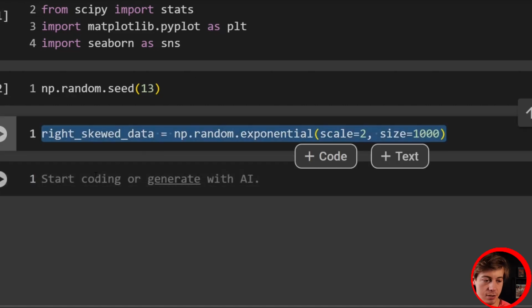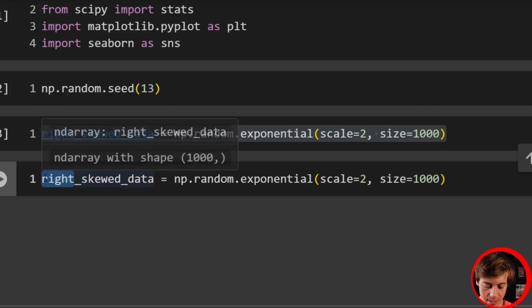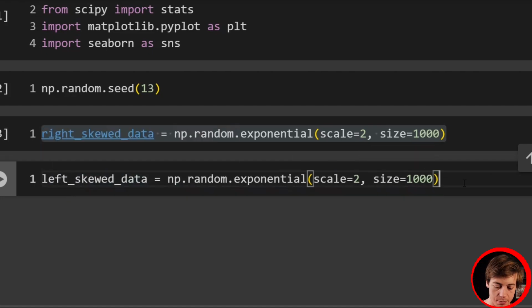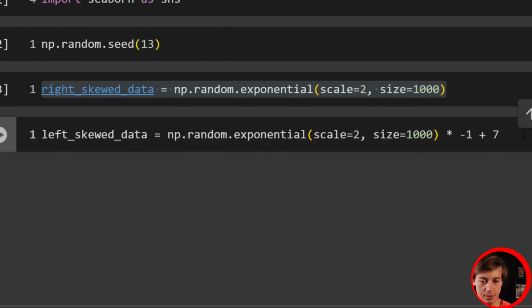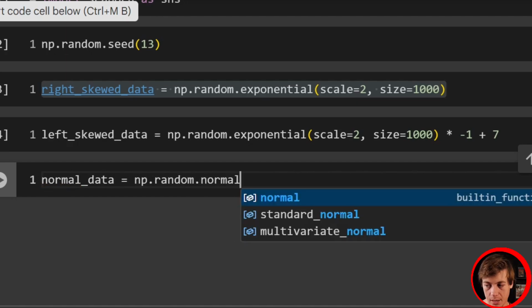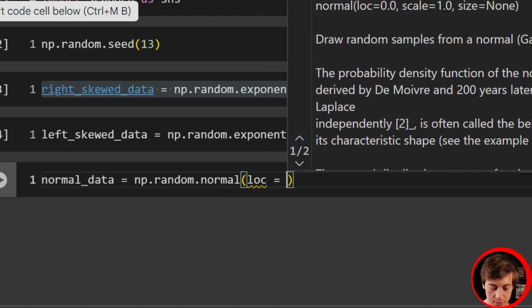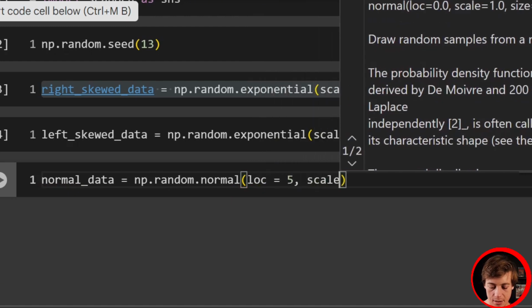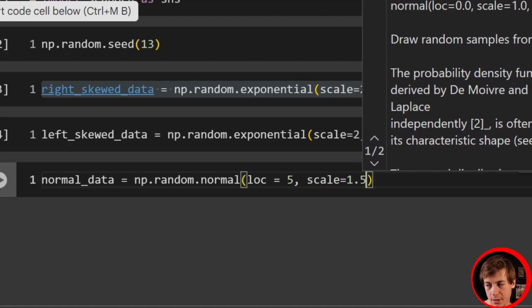Then we'll have our left-skewed data. So literally all we have to do is take this and multiply it by -1. And then what we can do also is add a number. So we'll say like +7. Left skewed. And then our normal. So normal data equals np.random.normal. And we'll put it around 5. So loc equals 5, scale equals 1.5, and size equals 1000.